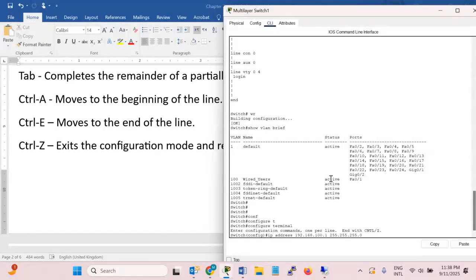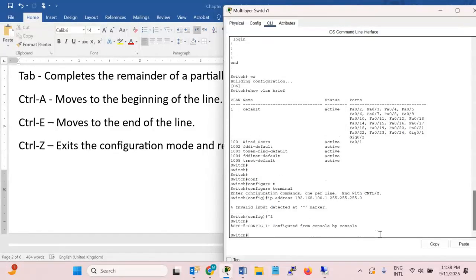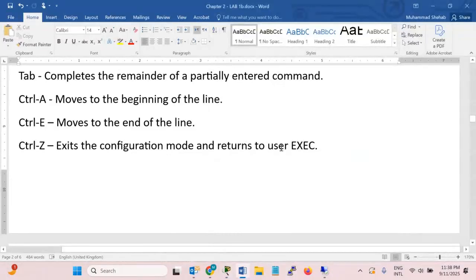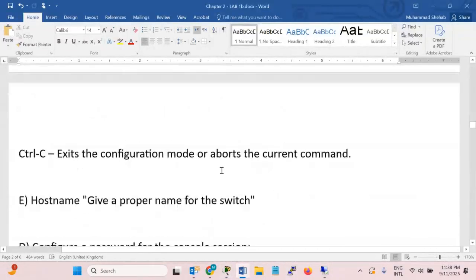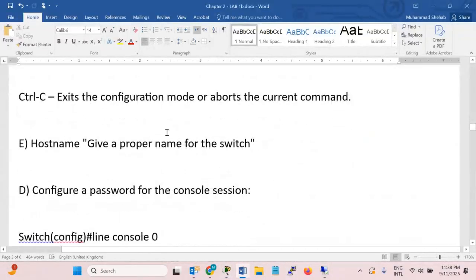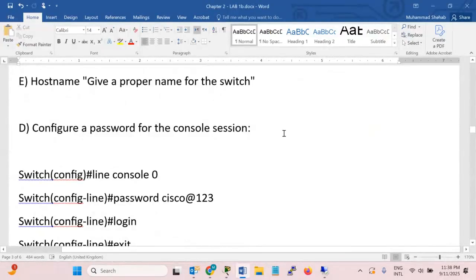Control A will make the cursor go to the beginning of the line. Control E will make the cursor go to the end of the line. Control Z will exit the configuration and return to user execution mode. Control C also will exit the configuration mode or abort the current command.